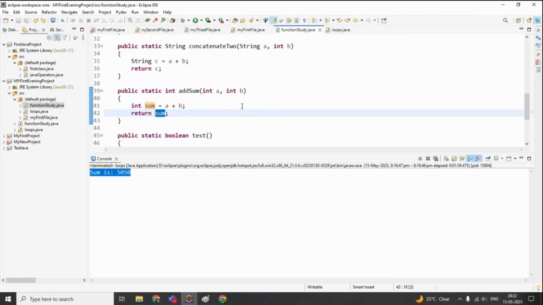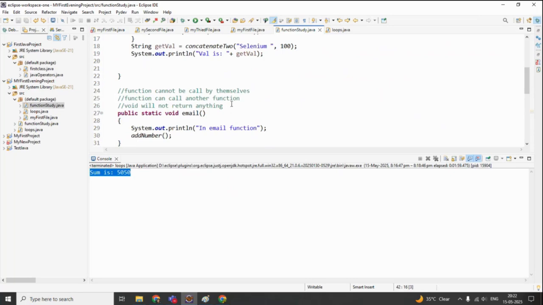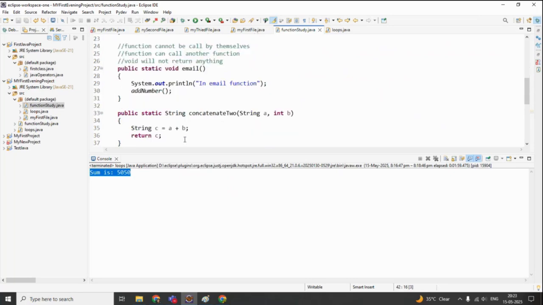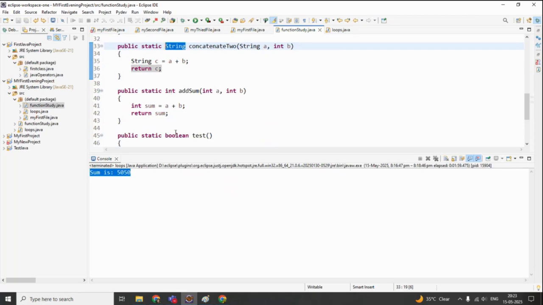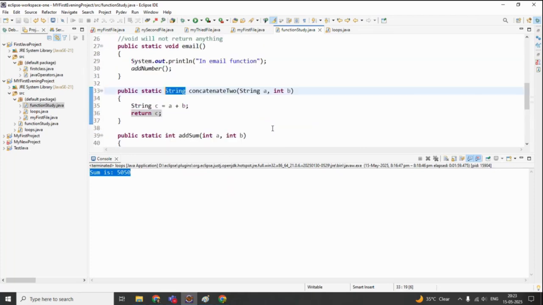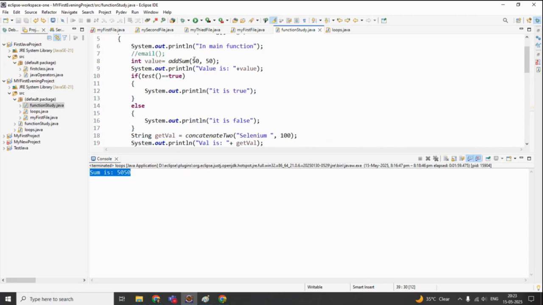Functions we have done, but void will not return anything. A function can call another function. A function cannot call itself. A function can return something which is not void, and you have to declare what that type is. It can be string, it can be int, it can be boolean.